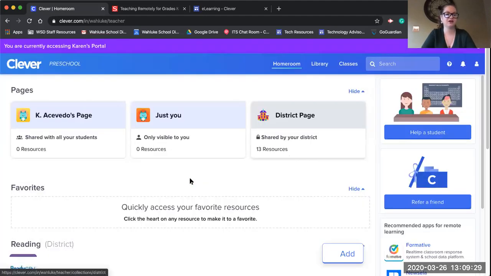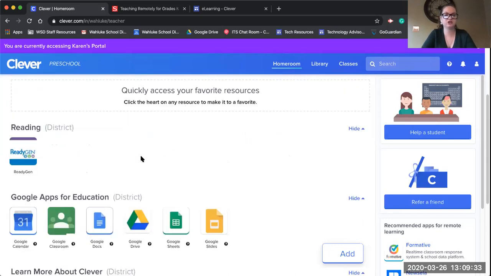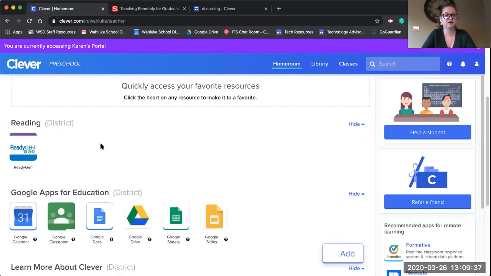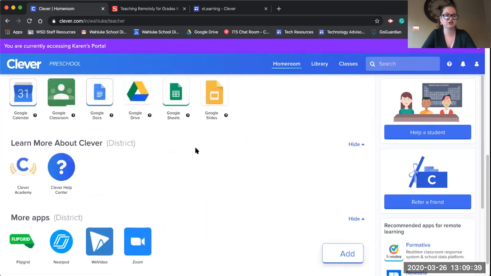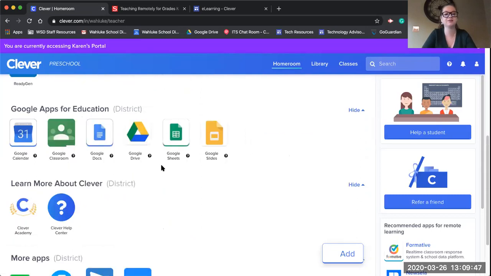Okay, so here you see this is what she's in the preschool, so she only has access to reading, ReadyGen, the Google information, Clever, and then they have these ones are the district apps, so Zoom, WeVideo, Nearpod, and Flipgrid are all added on here.